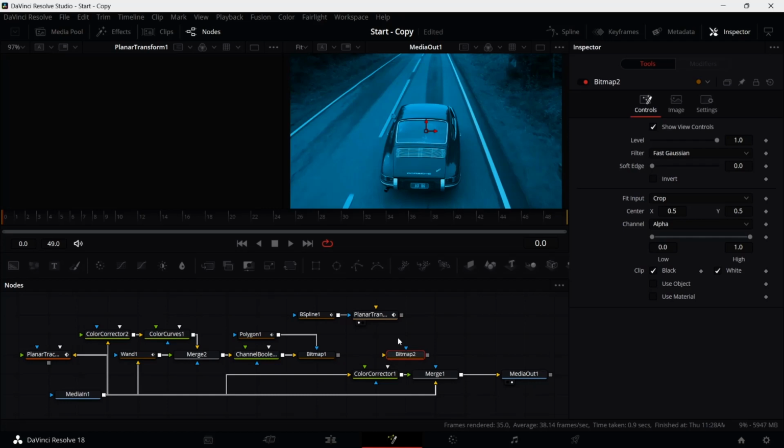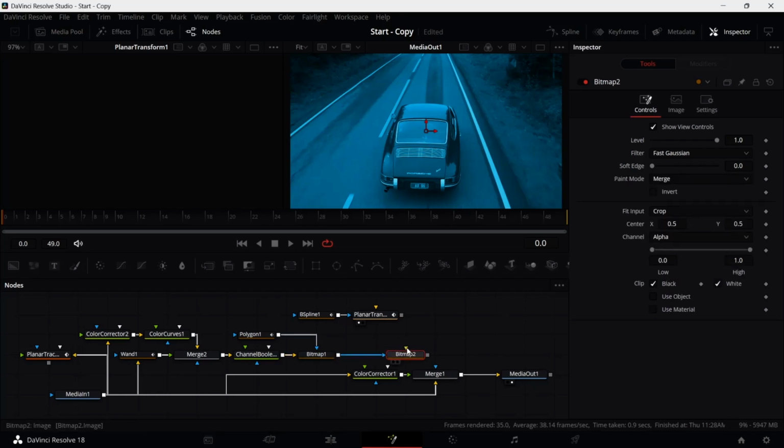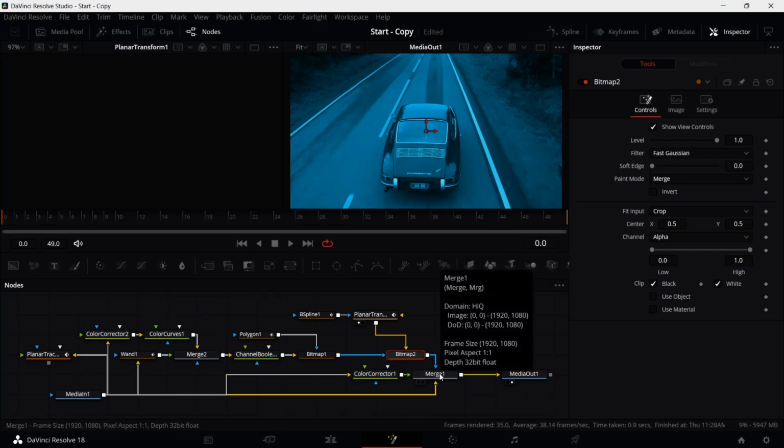So let's hook this bitmap to that blue part. We're going to hook this one to the yellow part, right? Right. And then we're going to hook this down here. Then in the bitmap, I have that correct? Looks correct.